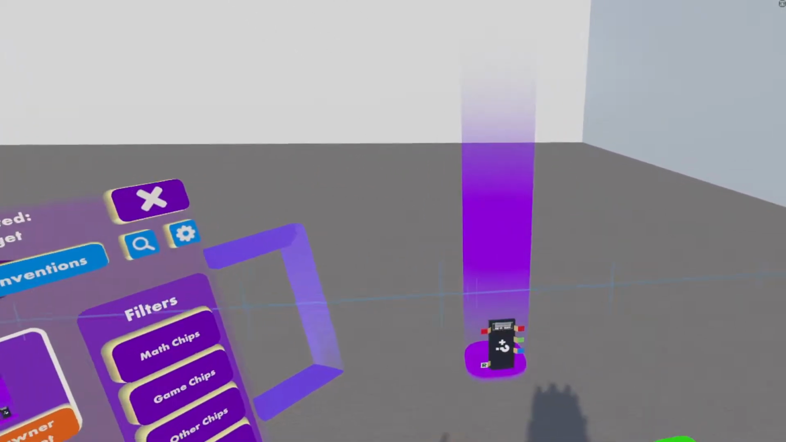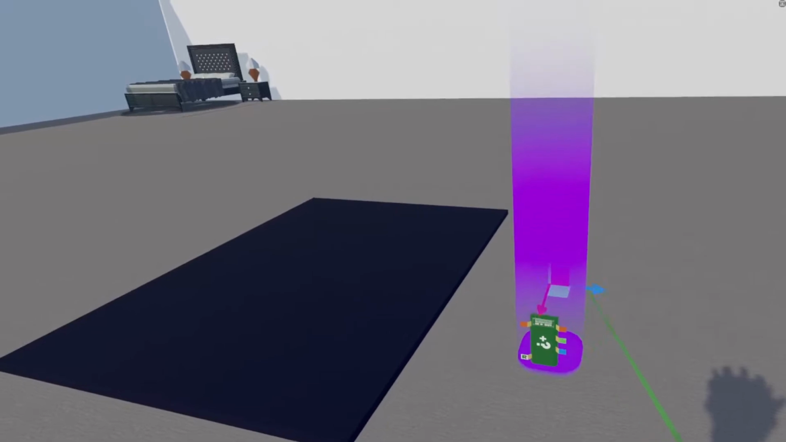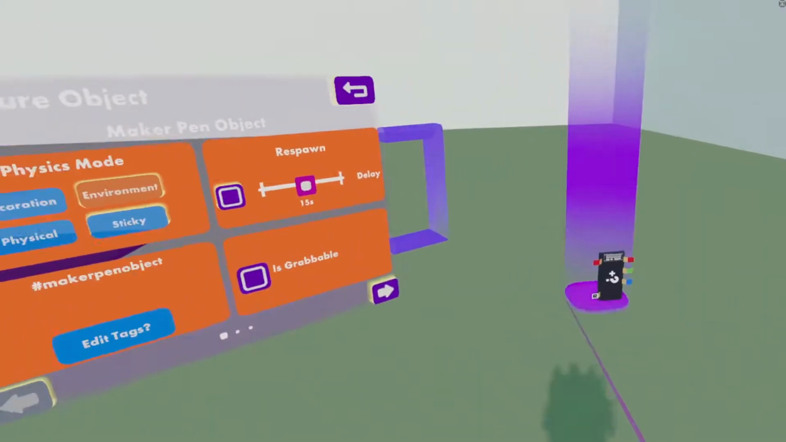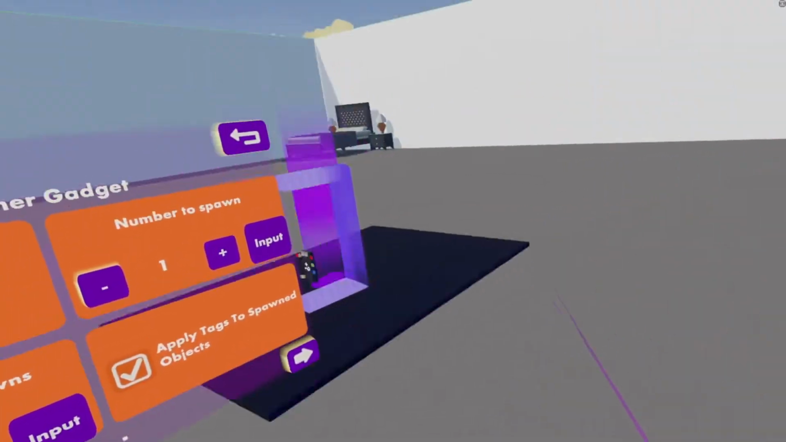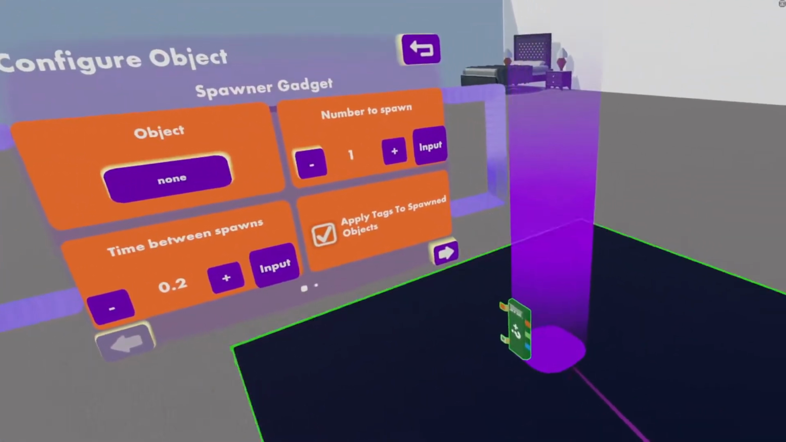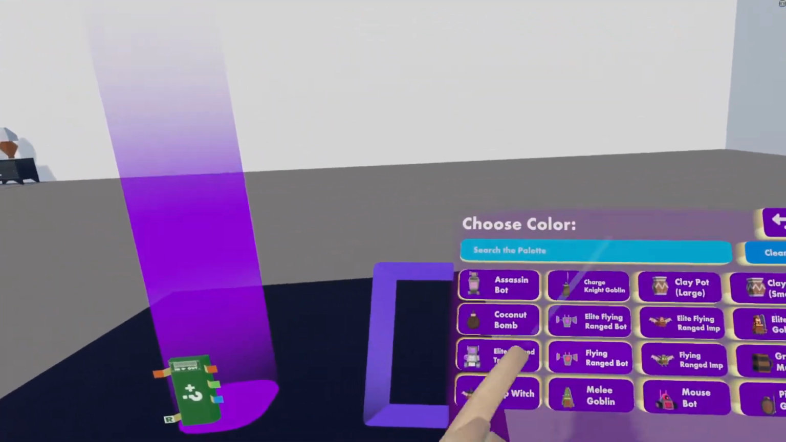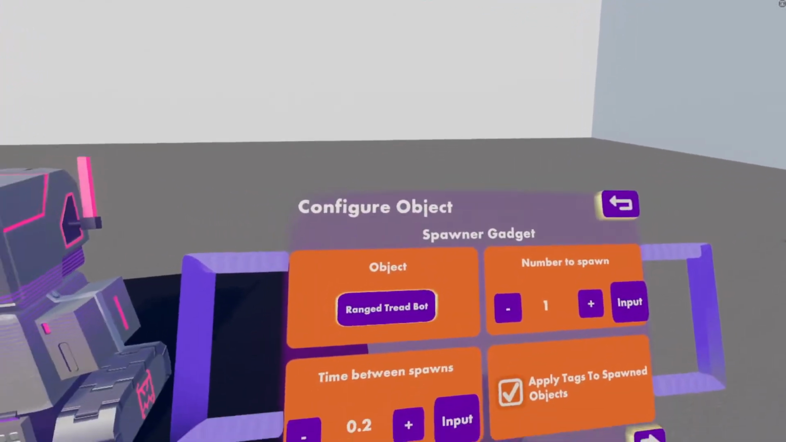So here we have our friendly zone, and this is going to be our void zone. So this will be our void spawner, I meant, not zone. We're going to set this here to, let's just say, a goblin now, and for the void zone, let's do some treadbots, which is here.